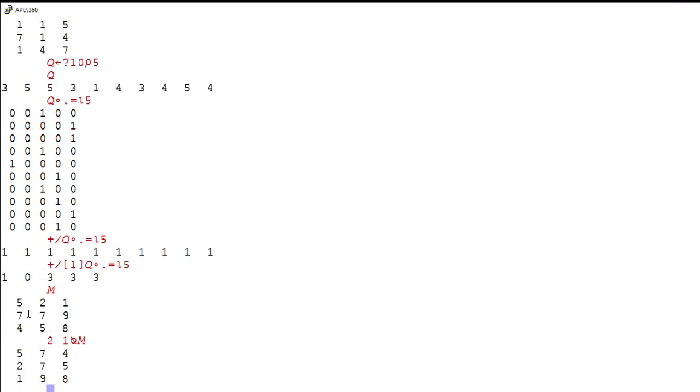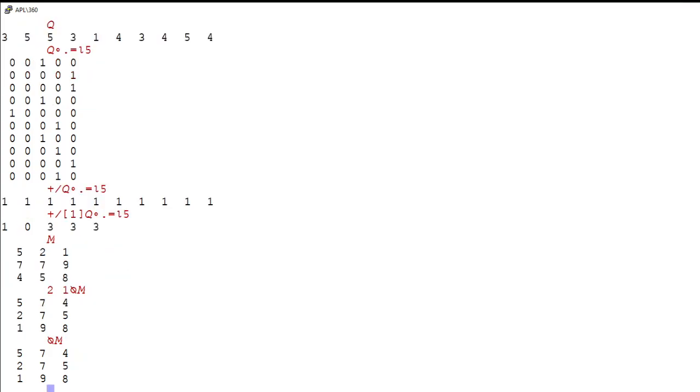So now where M had the first row 5, 2, 1, that becomes the first column in the result, and the second row 7, 7, 9 becomes the second column, and the third row becomes the third column. So we used transpose dyadically, but this does the same thing as if we were to use transpose monadically on the two-dimensional matrix. So we'll do just circle combined with backslash to get transpose again, and then we'll do that to M, and we'll see we get the same result.